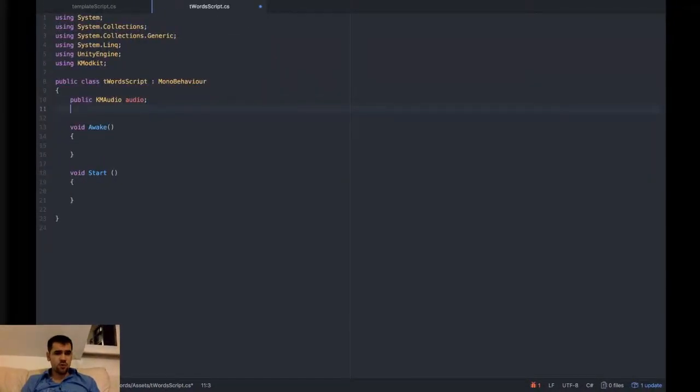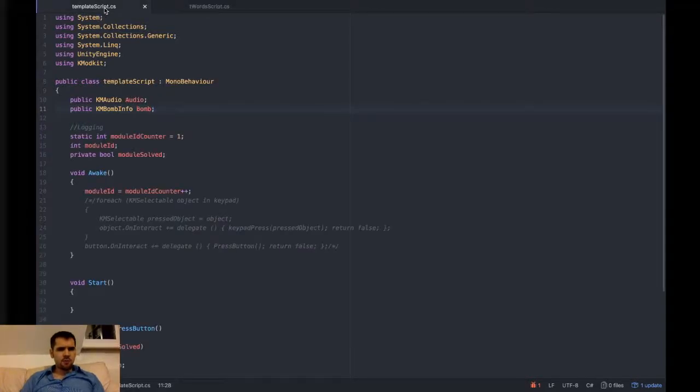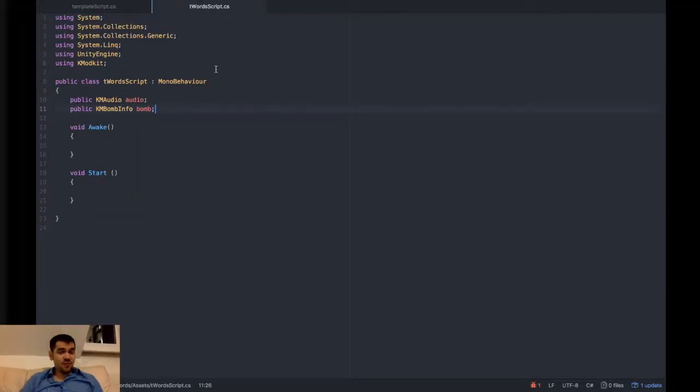It's the same thing when we go public KM bomb info, and we're going to call this bomb. The semicolon at the end of the line tells us that is the end of this line of code. So the semicolon acts as a break, essentially. I'm sure there's a more specific meaning than that, but for all intents and purposes, at the end of the line, you want a semicolon. Not always, as you'll see, but when defining variables and globals at the top, you definitely do. Public KM bomb info bomb. Okay, and that's your basic setup.